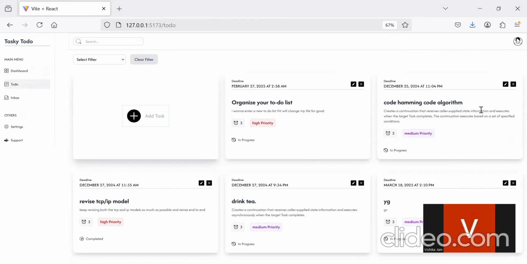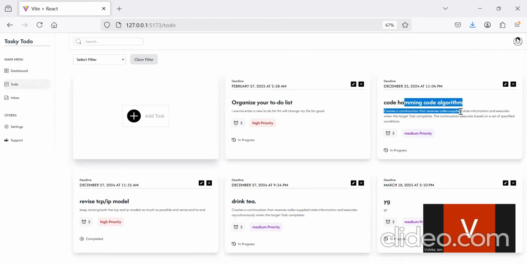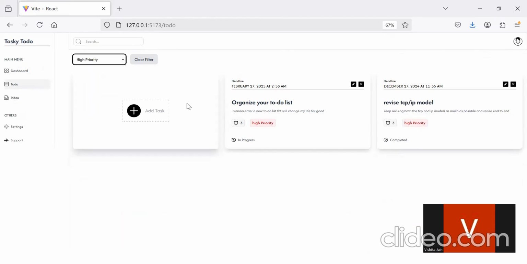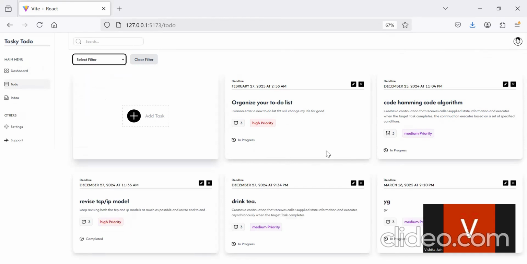And this is the tasks section. These are all the tasks of that individual user. We have been logged in as John Doe, so these are all the tasks of John Doe. These are all the high priority tasks. We have the filter as well, if you have to filter through all the high priority tasks, in progress tasks, all that. So these are all the tasks.